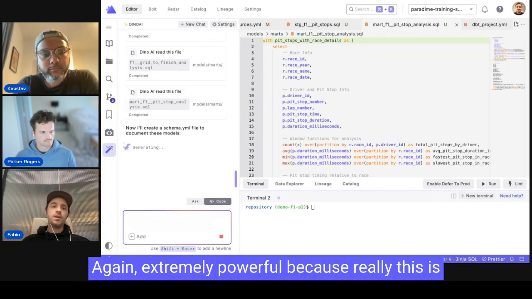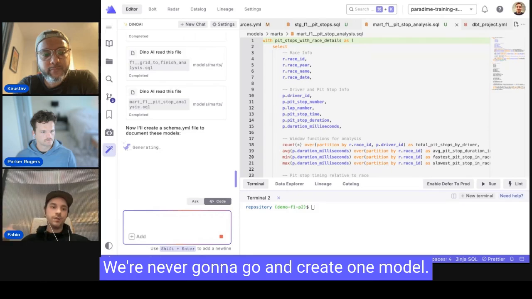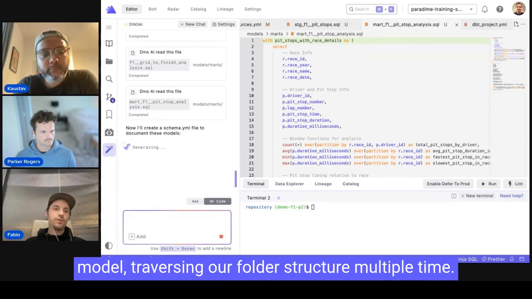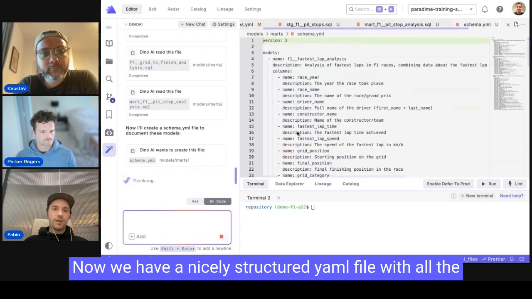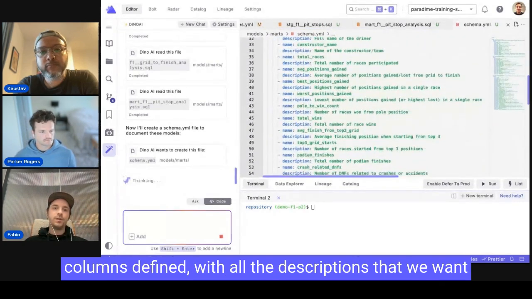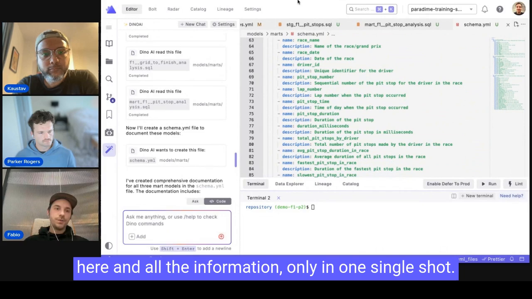Again, extremely powerful because really this is what we'll find ourselves doing multiple times. We're never going to create just one model. We're often going to be creating various different sets of models, traversing our folder structure multiple times. And here we go now. We have nicely structured YAML files with all the columns defined, with all the descriptions that we want here, and all the information we want in one single shot.